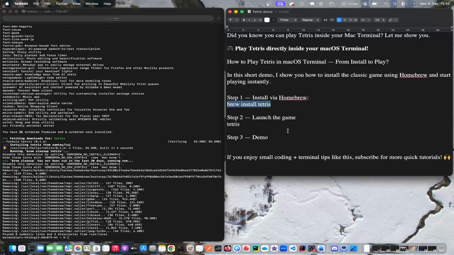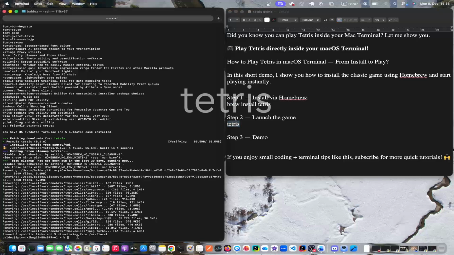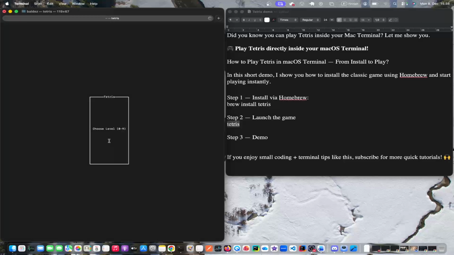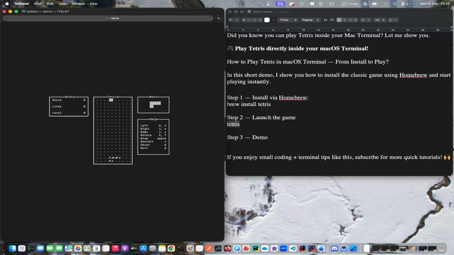What we can do next, step 2, launch the game. So we just use this one, tetris, and we paste it here, and we press enter. Here we go, as you can see here, Tetris, choose level from 0 to 9. So let's start by 0. So you can use your own keyboard, like the arrow keys, to play.